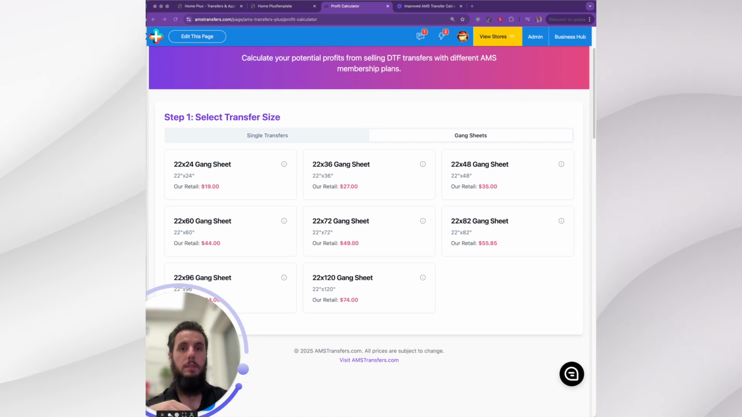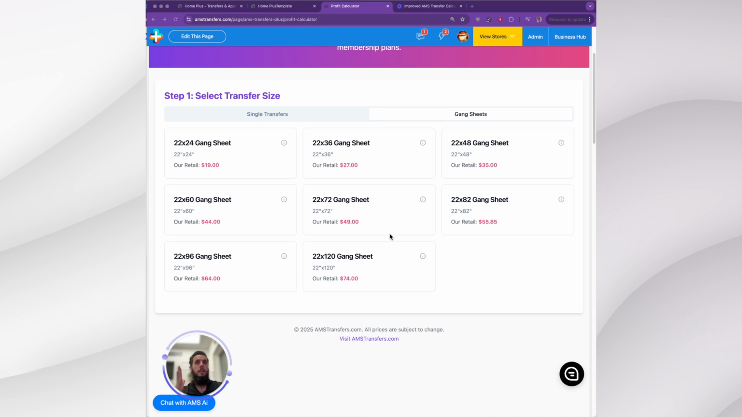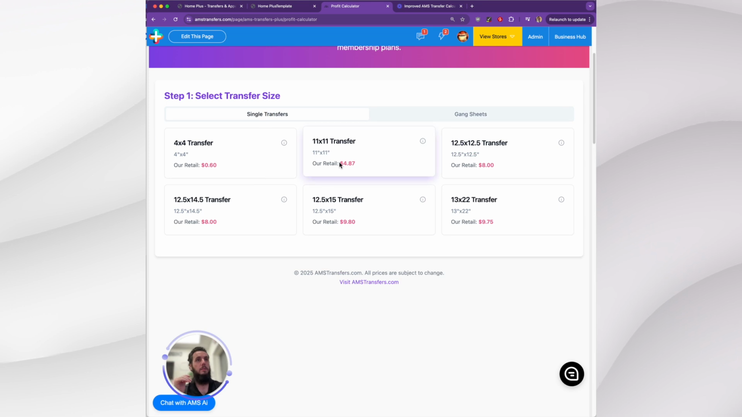So let me make this a little smaller, put you guys down there in the corner. But this is a lot more intuitive, I think. So step one, select your transfer size. This just gives the customer an option. If they're used to selling 22 by 120s, they can select this option. But if they're used to selling single transfers, they usually work with 11 by 11s. We have a single transfer tab as well, so they can choose whichever size they are used to working in.